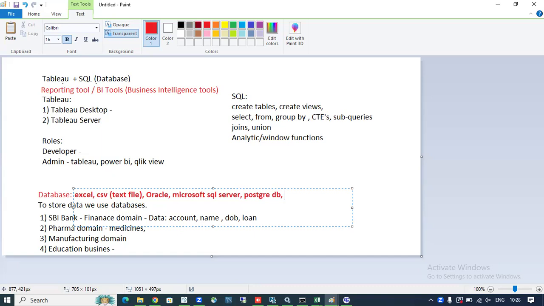Recently we have some more databases, which are called Google BigQuery and Amazon Redshift.